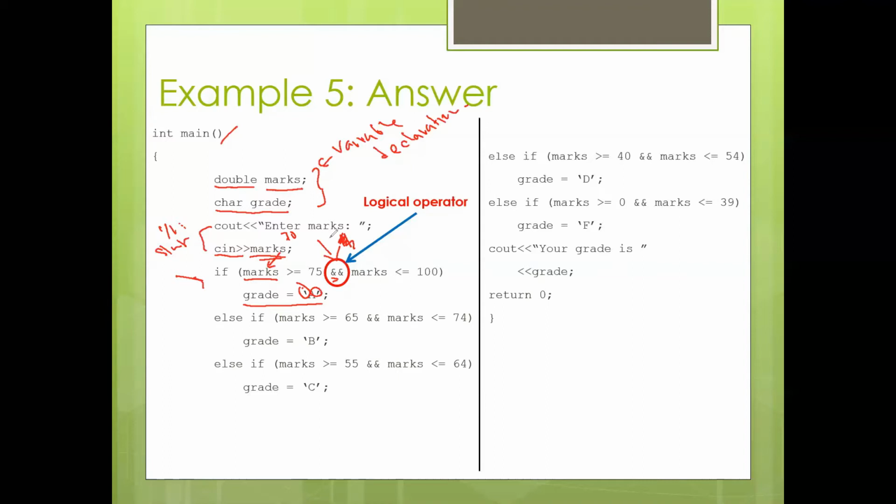So next, untuk table yang kedua, untuk row yang kedua kita akan gunakan else if. Else if marks more than and equal 65 and marks less than equal 74, grade equal to B. Else if bla bla bla, grade equal to C, and buatlah sampai yang terakhir iaitu grade F, 0 until 39. So next, display your grade is grade. Okay, panggil balik variable grade. Ini cara dia nak jawab multiple selection.